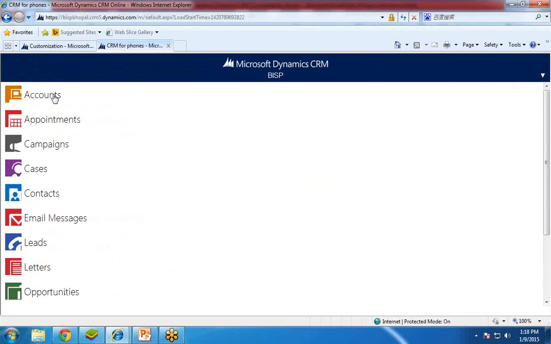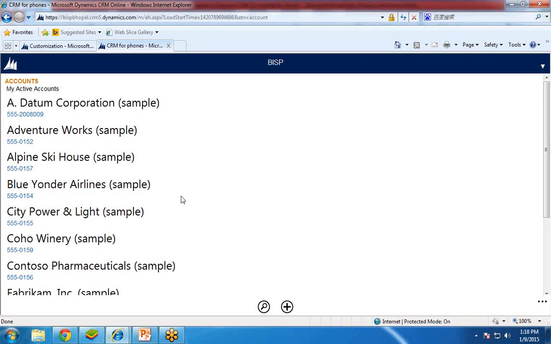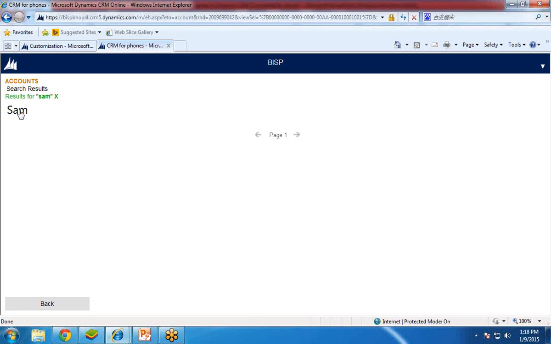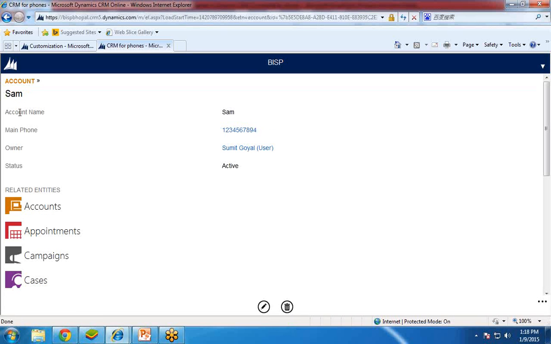And along with that, if I would like to search any record, any account, there is a search option also available. So I click on this search, and I can enter the account name and click on the search option. It will provide us all the searched accounts over here. We can click on the account and we will get the further details of that particular account.